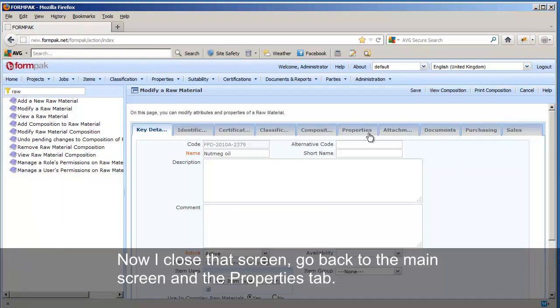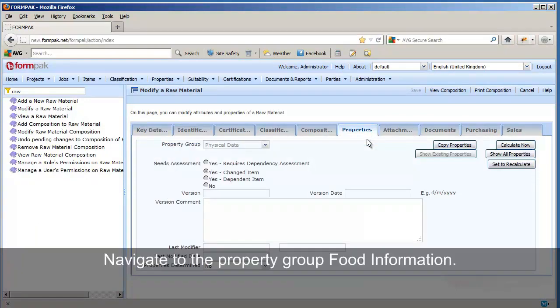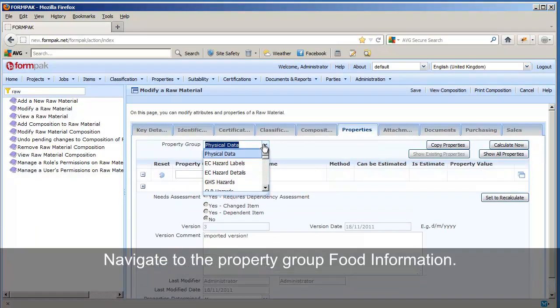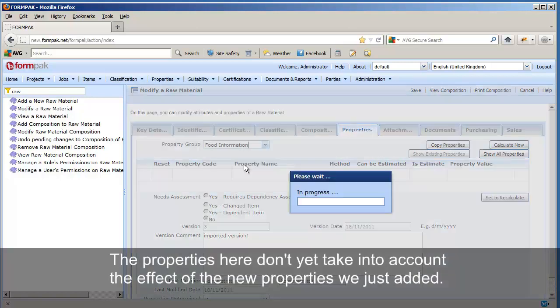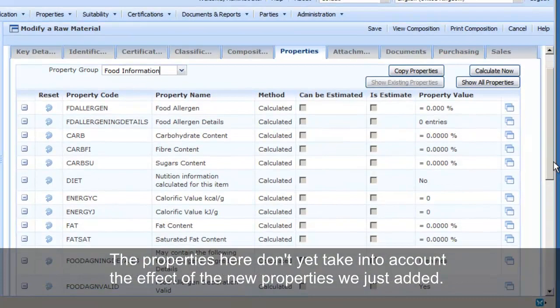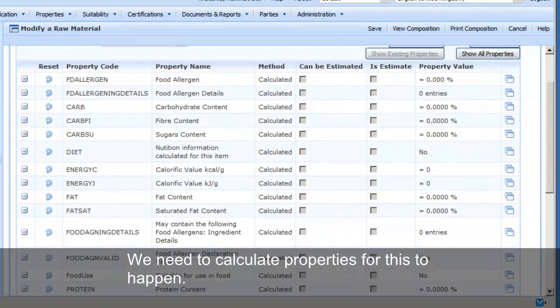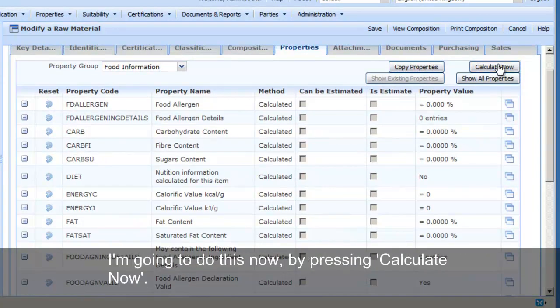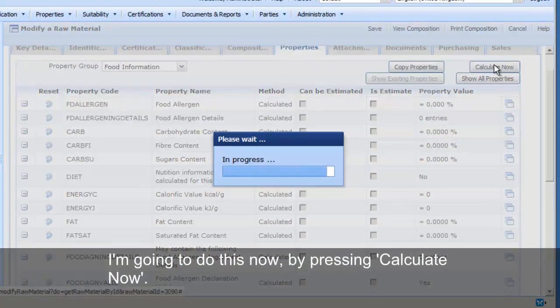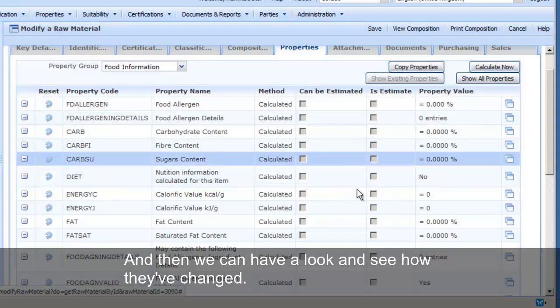Now I close that screen and go back to the main screen and the Properties tab and navigate to the property group Food Information. The properties here don't yet take into account the effect of the new properties we just added. We need to calculate properties for this to happen. I'm going to do this now by pressing Calculate Now. And then we can have a look and see how they've changed.